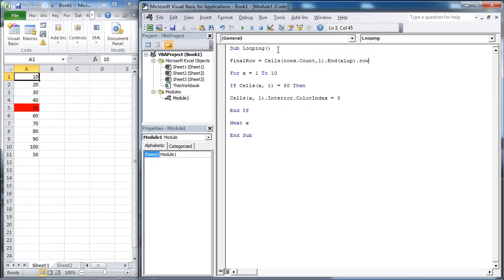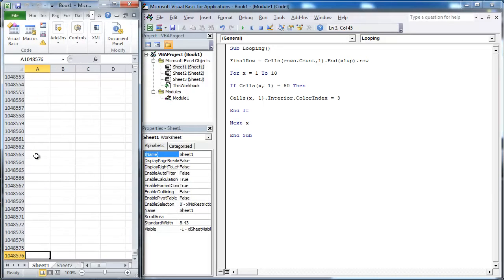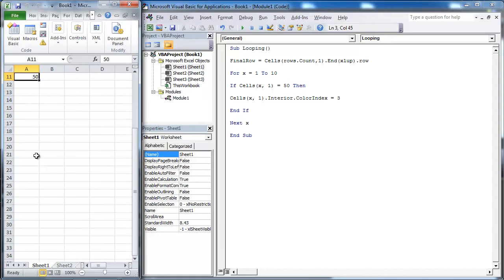What this line is saying is go to the last row of column 1, which is here, and then it does the equivalent of pressing Ctrl and up to find the final row of our data. It then sets the value of a variable called final row to be equal to the row number of this cell, which in our case is 11.